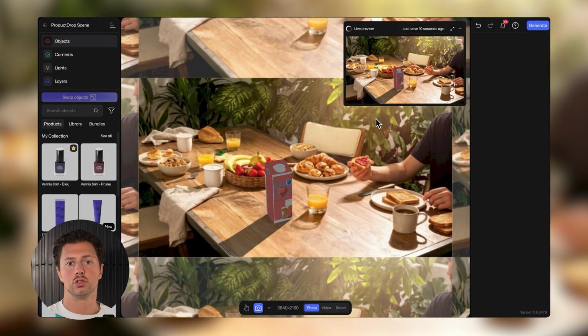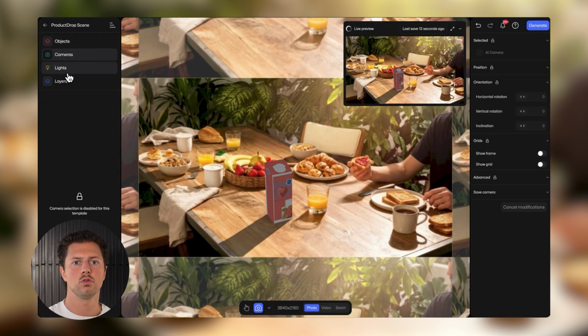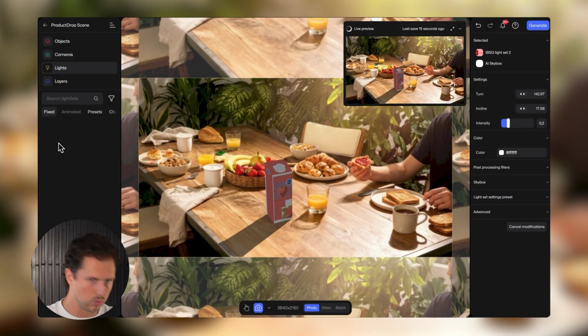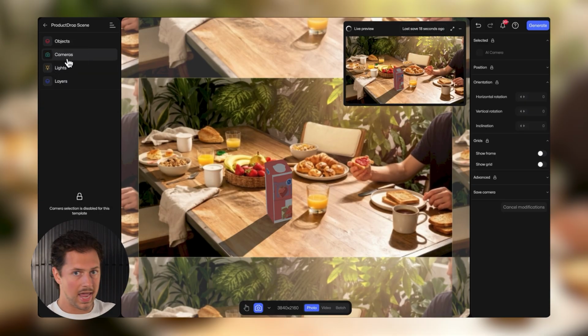And here is a super important point to keep in mind. If you go to the camera or lights tab on the left, you'll see they are locked. You can't change anything because Omi automatically calculates the original lighting of your photo. For instance, if you look right here, the sunlight coming from the right, as well as the camera angle, everything is locked to guarantee a seamless integration, so you really only manage moving your product around the scene.